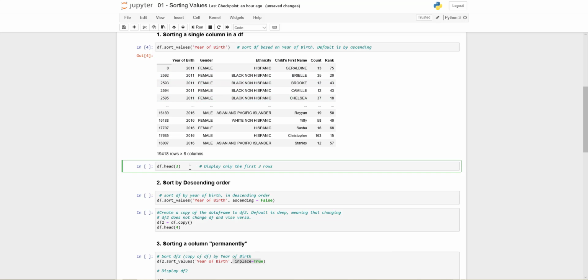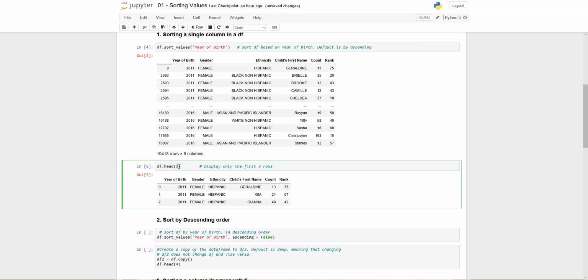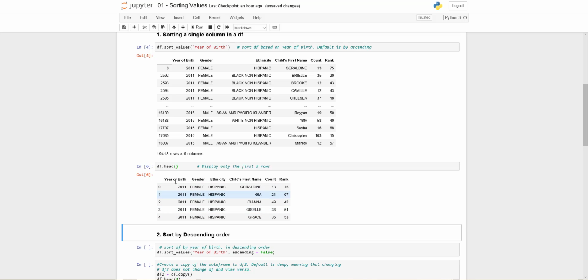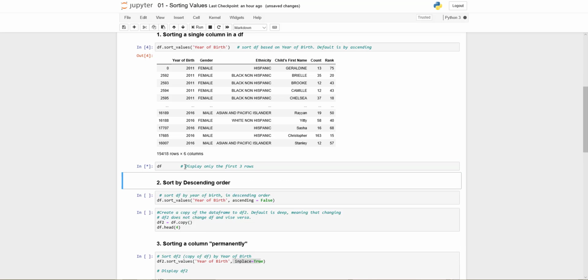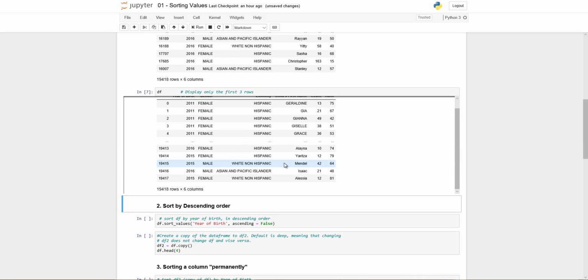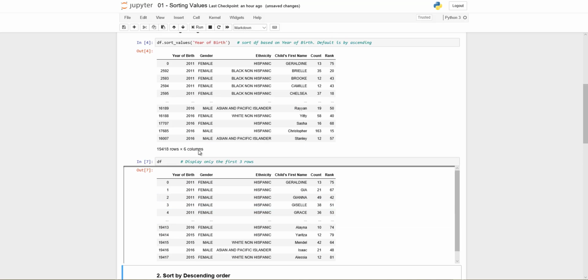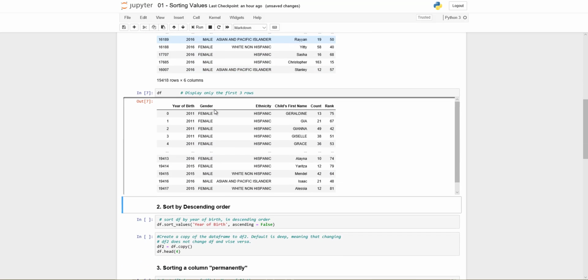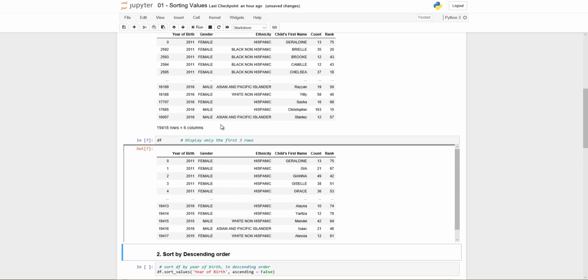And you can see that by just writing df.head(3) and let's just delete that and see the whole thing. Sorry, remove the head completely. So as you can see, our data frame is not sorted, it's just a copy of it that is returned. So that's just sorting a single column.